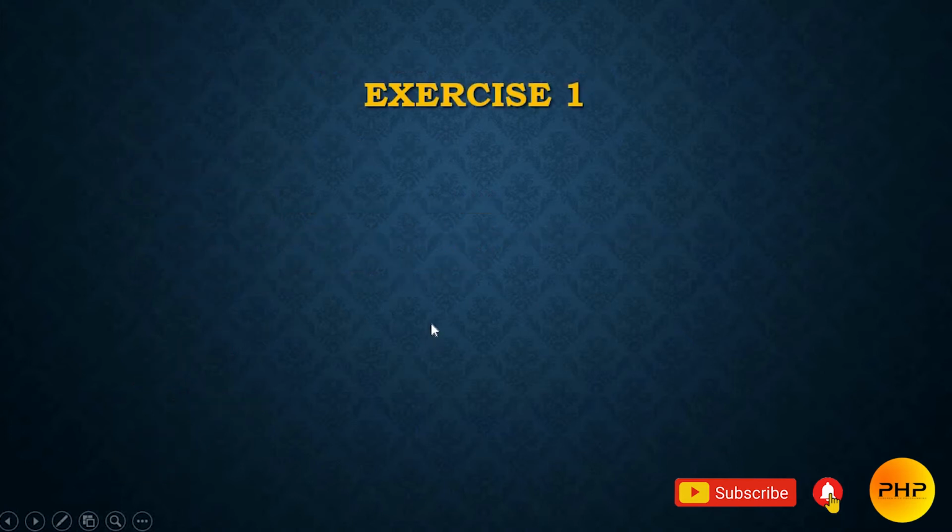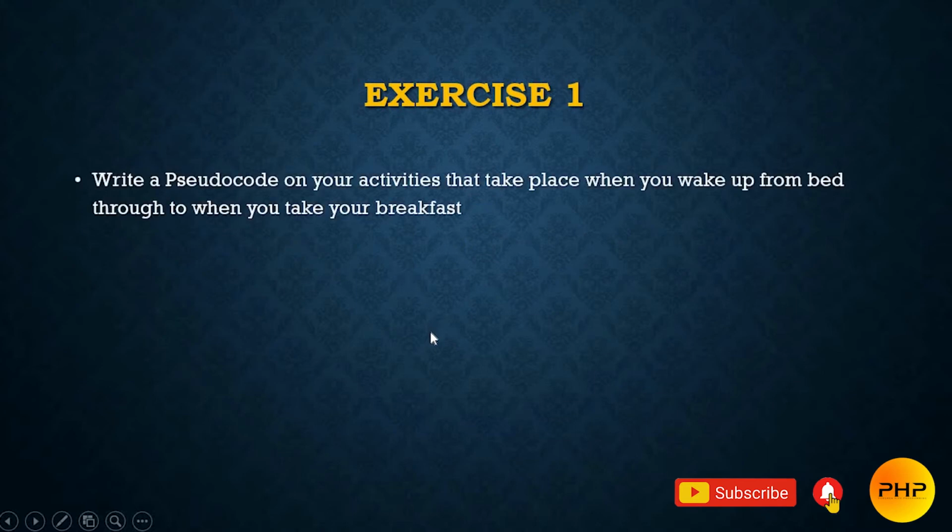So let's take our first exercise. During the intro video, I was talking about an example, a scenario from when you wake up from bed through to when you take your first breakfast. Now I want you to write a pseudocode on such activities, the activities that take place when you wake up from bed through to when you take your breakfast. And you send it to my email, felicianoyeboah@gmail.com.